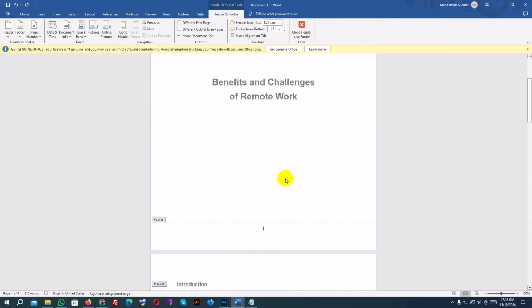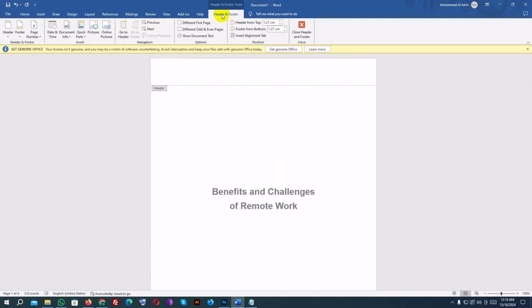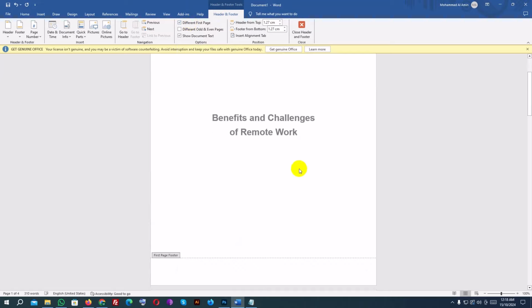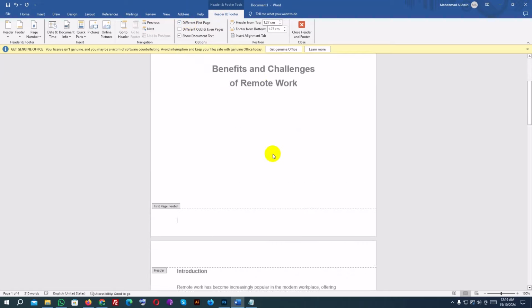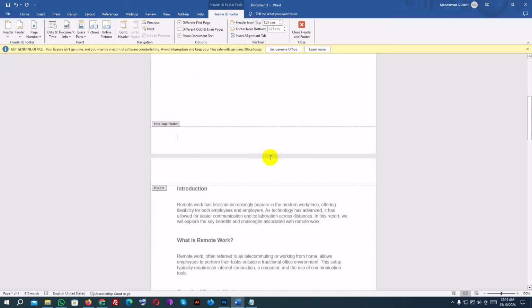If you don't want the page number on the first page, like for a cover page, go to the Design tab, while the footer is active, and check Different First Page. This removes the page number from the first page but keeps it on all other pages.